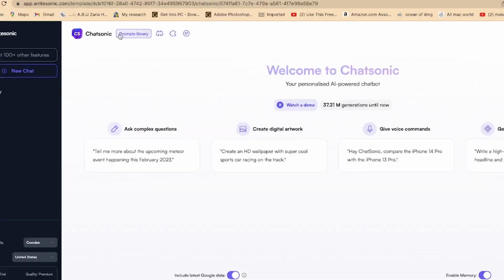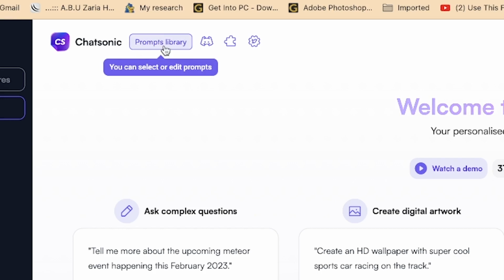At the top over here, you have the option to check out the prompts library, whether you want to check out what other people have been asking this Chatsonic, and you can edit your content to your own liking, and then you can own them as your own chats or as your own prompts. You can go ahead and prompt it down here.